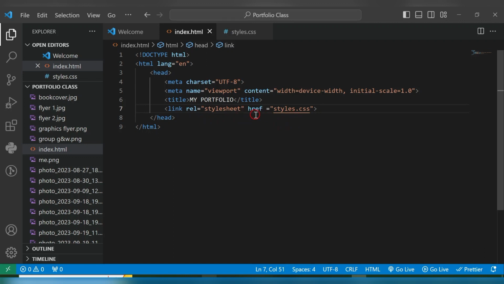So the href attribute, what does it do? The href attribute specifies the URL path to the external style sheet file, which is named styles.css, because this allows the HTML document to apply styles defined in the linked style sheet to its content. If you have watched our videos on YouTube, you understand what I'm talking about. So let's continue.